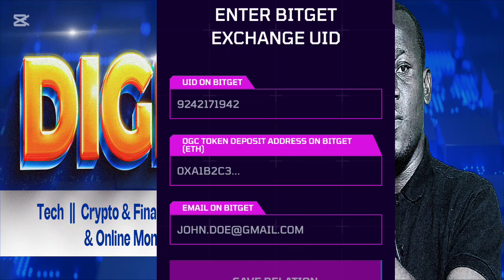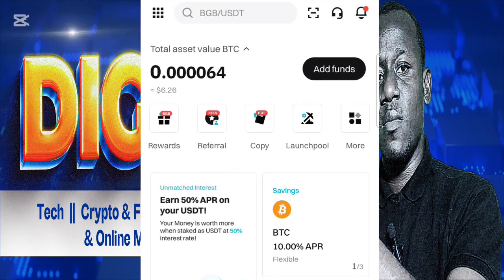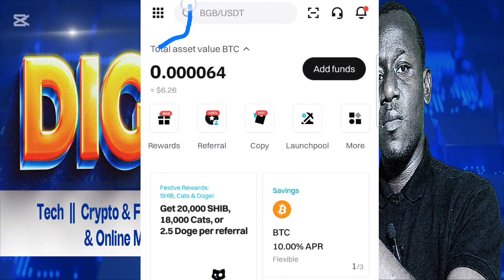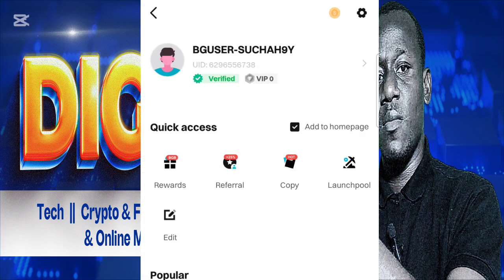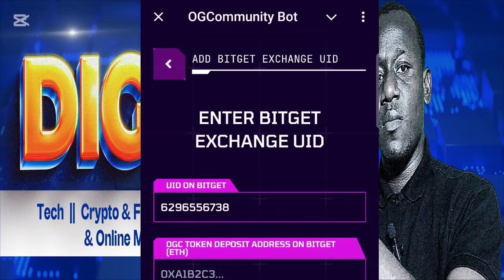So go to our BitGet. From our BitGet account, when you come here, you see your UID. So you're going to copy, then we paste it on our OGC. So paste it here.